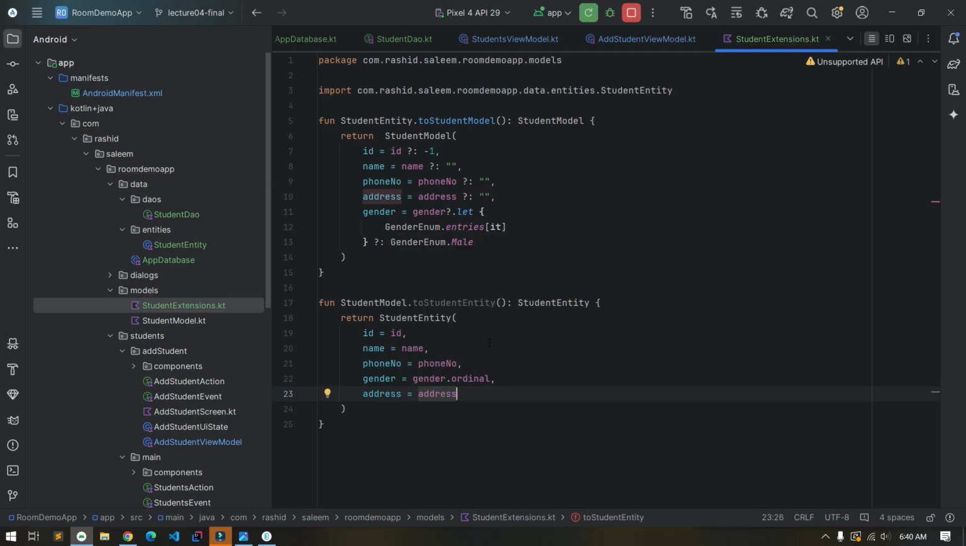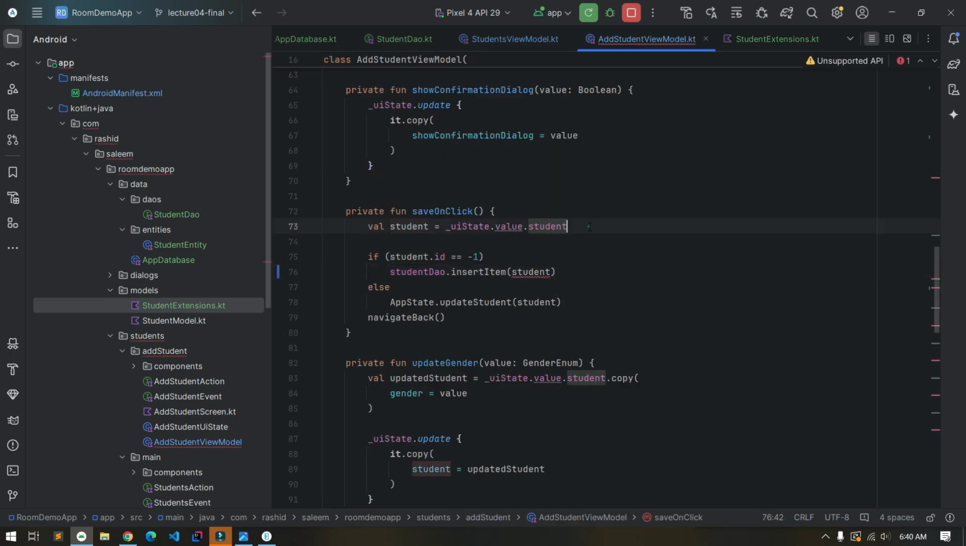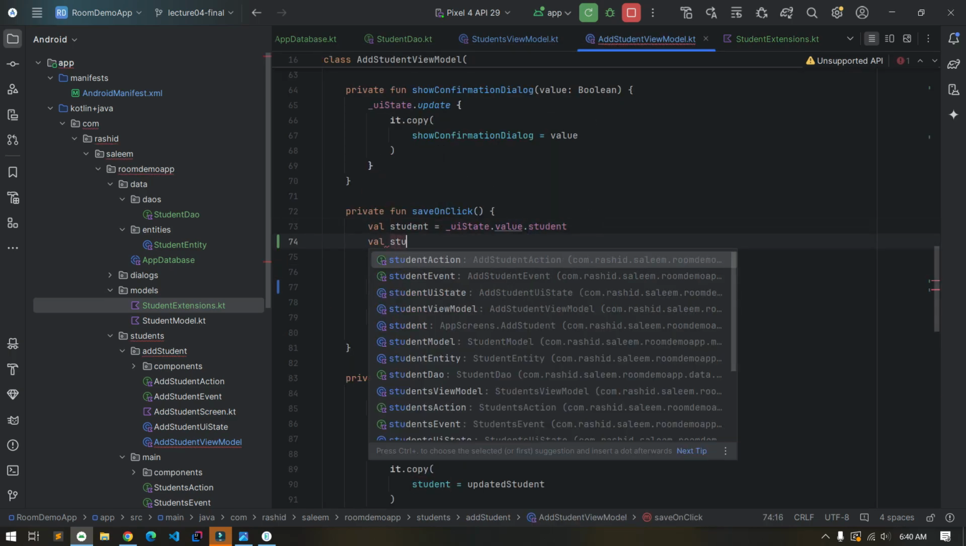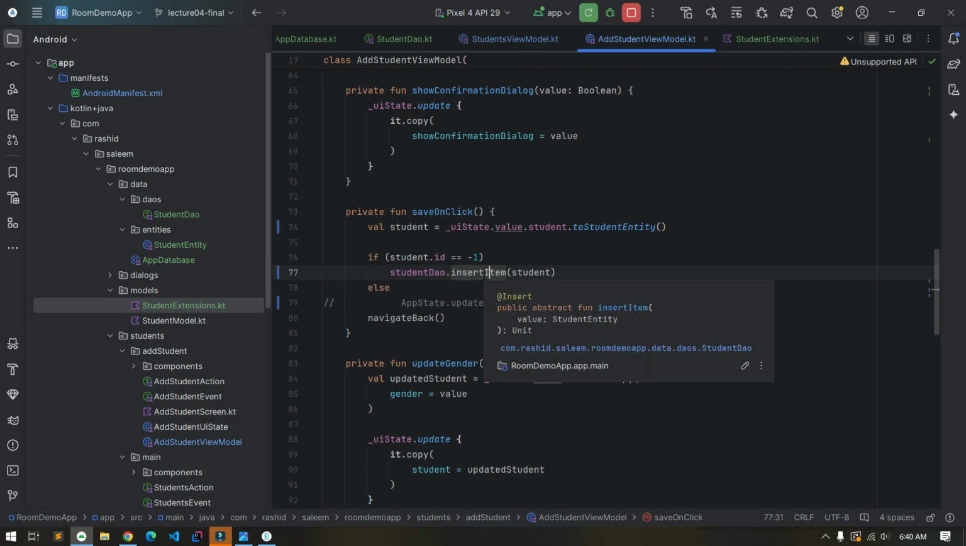Okay, so we have our extension function here, and now we will create another variable. We will change this to student entity, and we are getting some error here. Let's comment this one, and provide the student entity to this insert item. But one thing we need to remember is that we cannot perform database operations on our main thread, and again this is calling on our main thread.